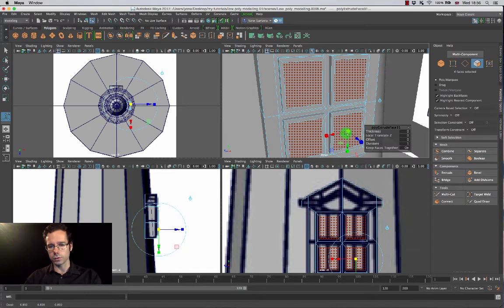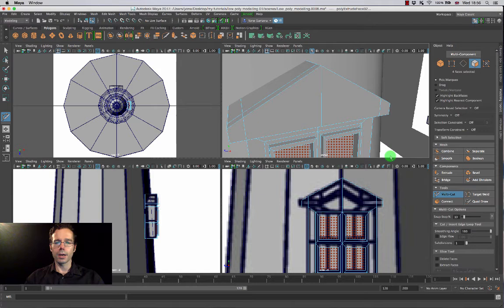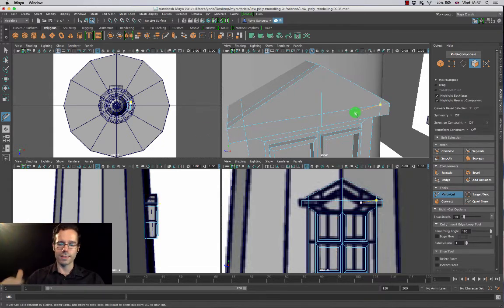So the multi-cut tool is a great way for us to add subdivisions, new edges inside of our tool. So again, I'm going to click the multi-cut tool. It will focus on vertices. And if I click on another vertex on the other side of the object, it's going to create a straight line. Press enter. There we go.